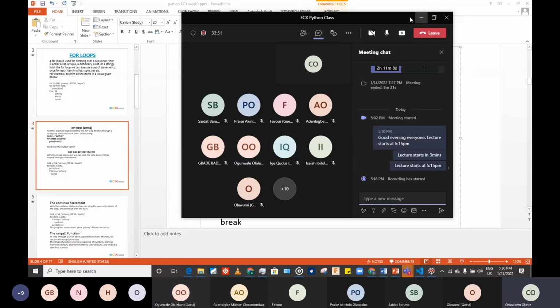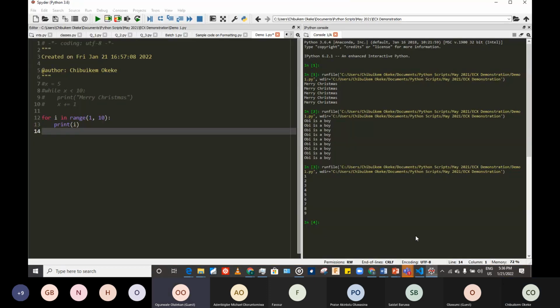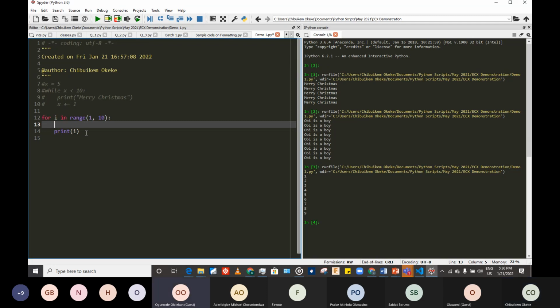So yeah, back to what I was saying. You use the break statement when you want to stop the loop. For instance, if you come to this particular example I did, let's say this one, I believe you are seeing my screen. Now I can come and say that if i is equal to 7, I should break.